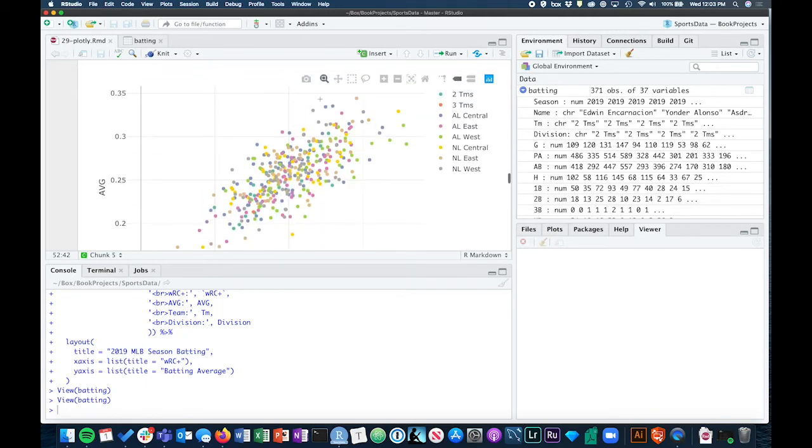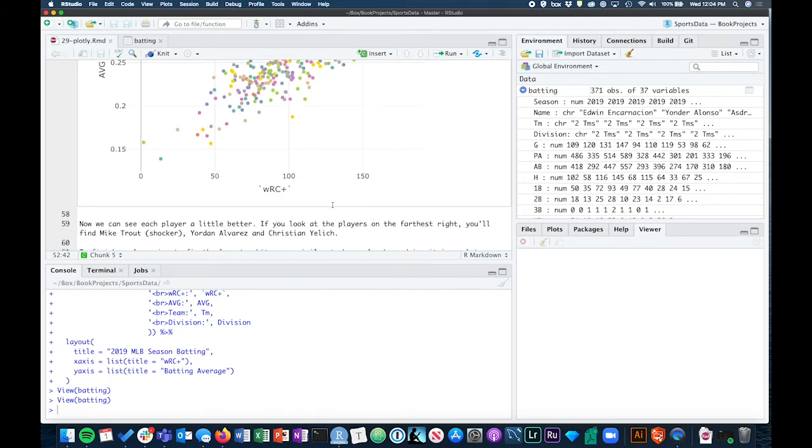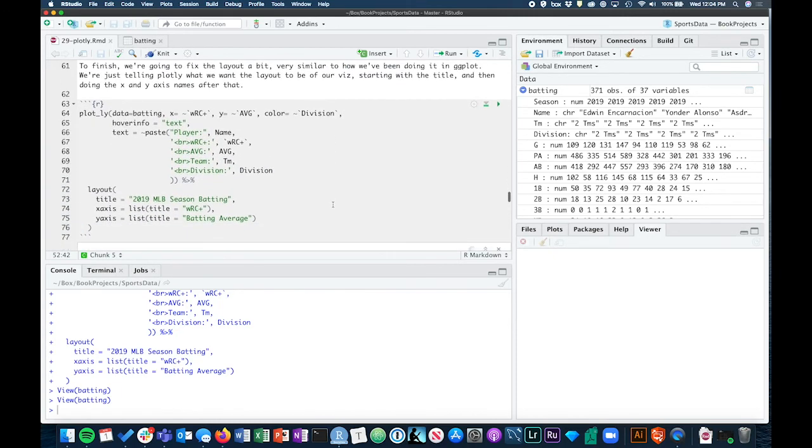So, if I want to see who some of these other people are, so Twins player Donovan Solano of the Giants, Wilmer Flores of the Diamondbacks, so on and so forth. I can just sort of roll around here and see who these people are and figure out what's going on and who they are and things like that. So that's the benefit of an interactive graph.